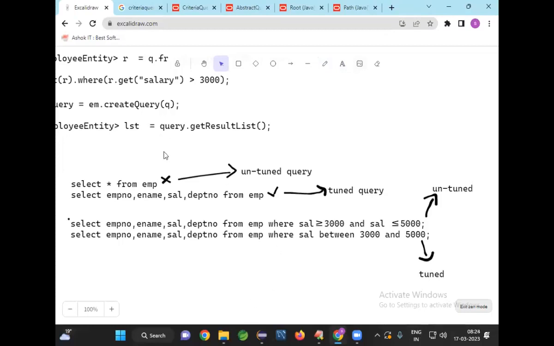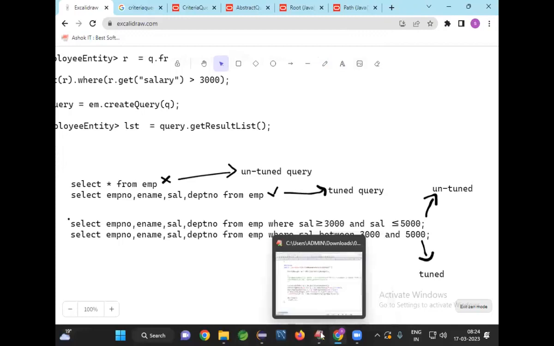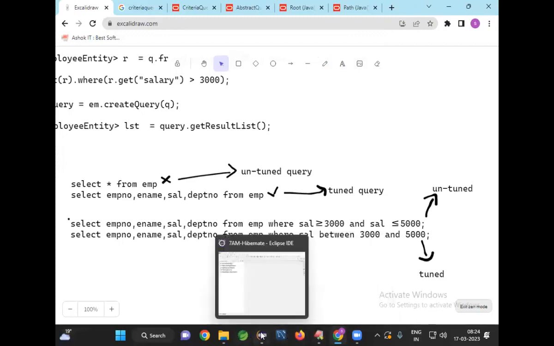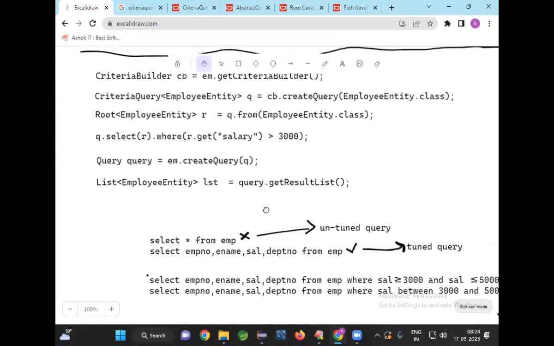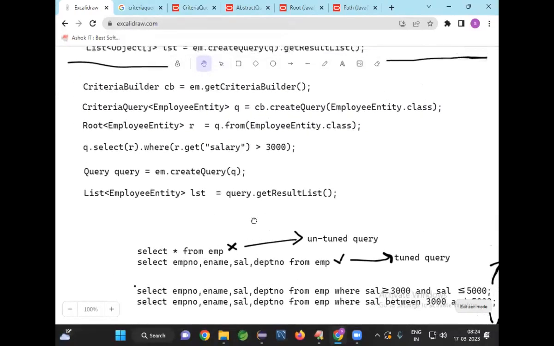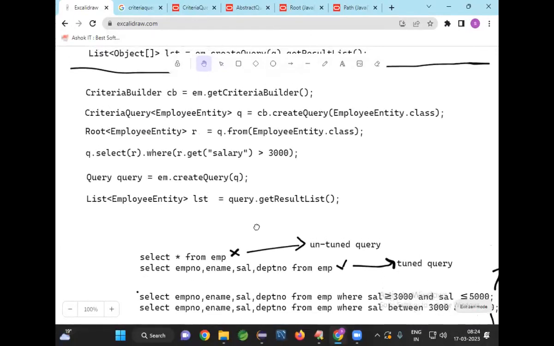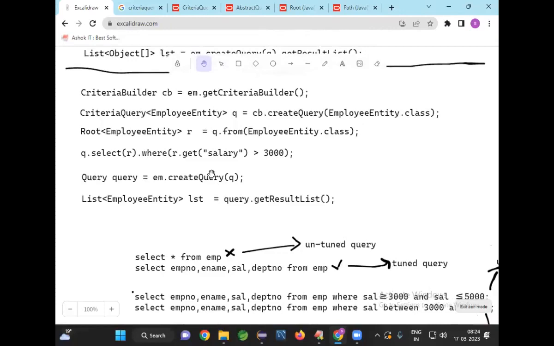Let's see. First of all, we have our existing application, like yesterday's application, but I'm just extending it by adding one more method to my DAO. Yesterday we had the named queries example. In that example only, I will add one more method today. Then I will give that example to you as a zip file. Today first I'll finish that. Now let's go ahead with the criteria builder.